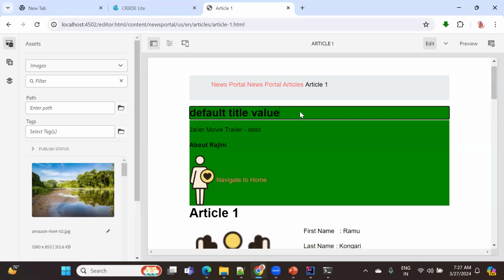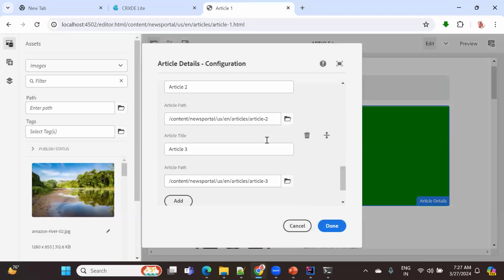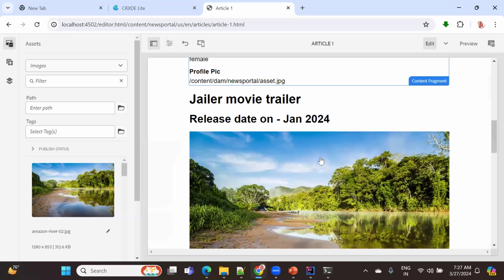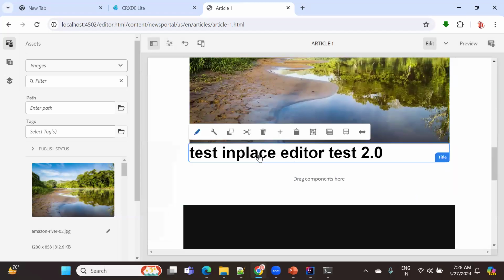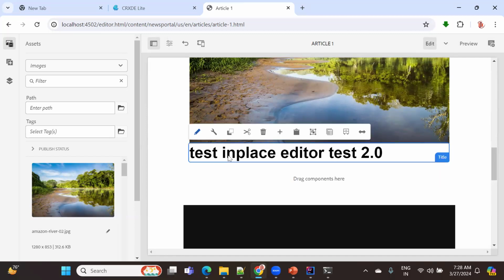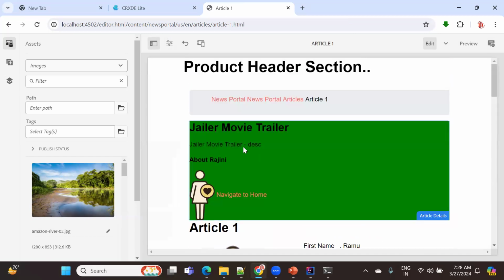Default title value, and open it. Scroll down, but it is not generating. I think there is an issue with this configuration. Even the out of box component is also not working. But this is one of the examples. We can edit the content without opening the dialog, with these in-place editors.